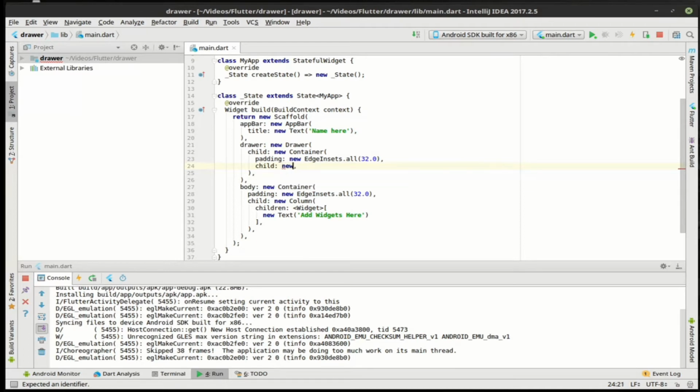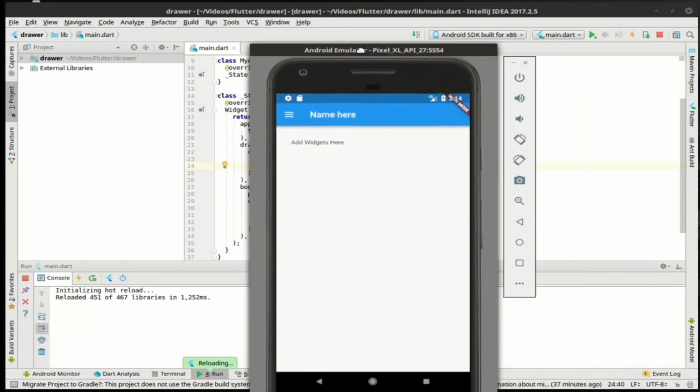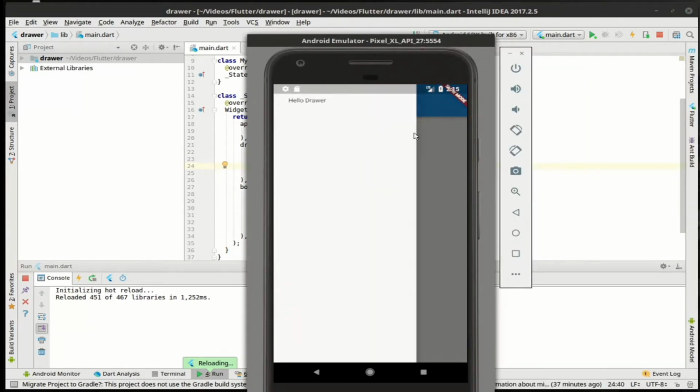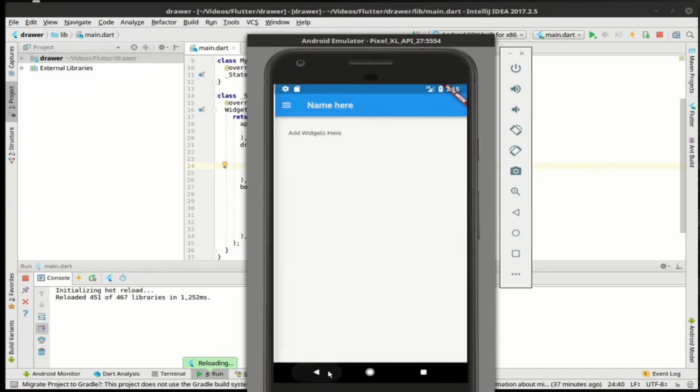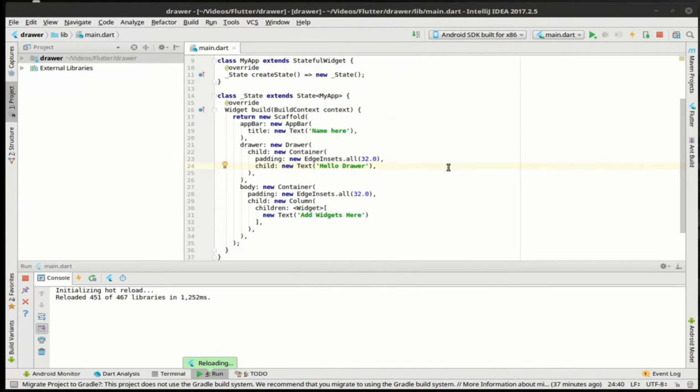So we can say new text, hello drawer. And I think hot reloading actually did take it. I don't have to reload the whole app. So now we have hello drawer. Pretty cool, huh? So what can we do with this? I mean, pretty much anything we want. We can put any widget in there that we want. So let's just add a few things and show how to close this and do what we want to do with it.